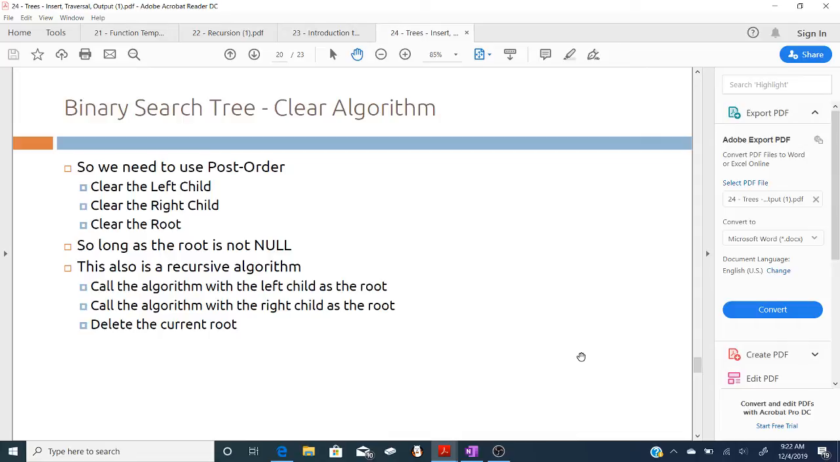After we clear the left child, what do we do? Clear the right child. Subroot arrow get right child. So would clear have to be overloaded? No, because it takes in one pointer. There's a pointer, so it's not overloaded.